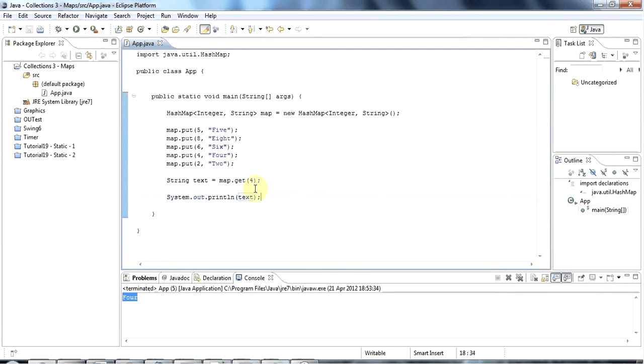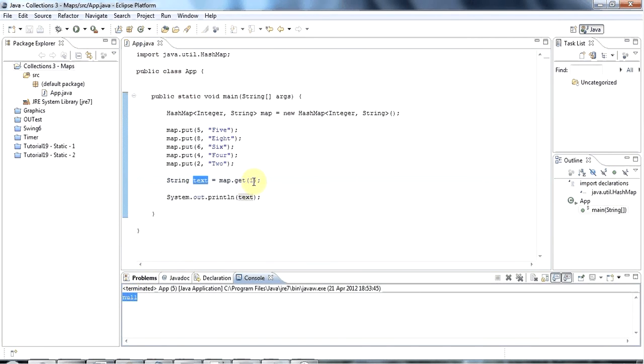If you try to get a value that doesn't exist in your map, so I haven't added 1 to my map, then the value returned will be null.